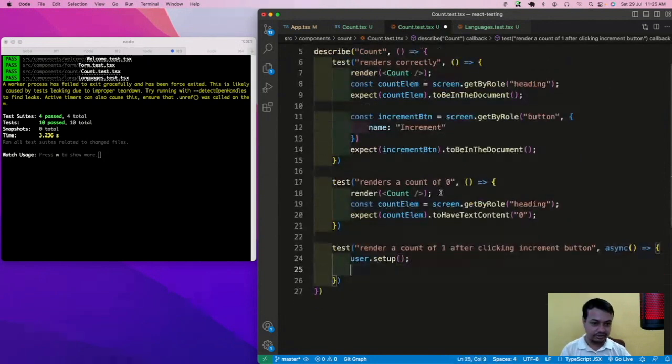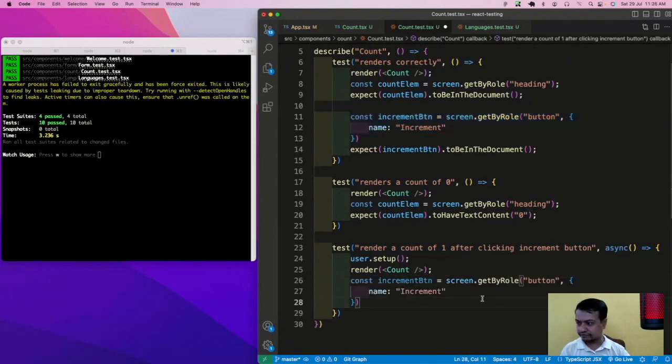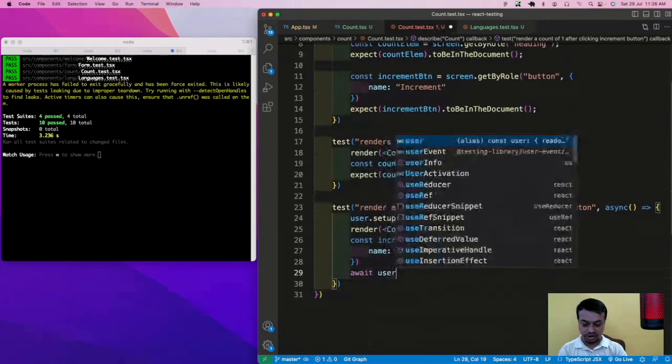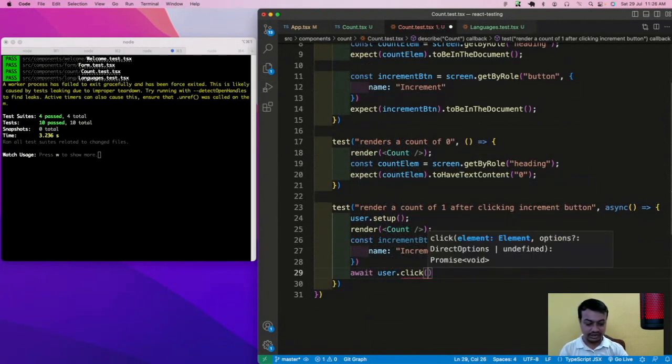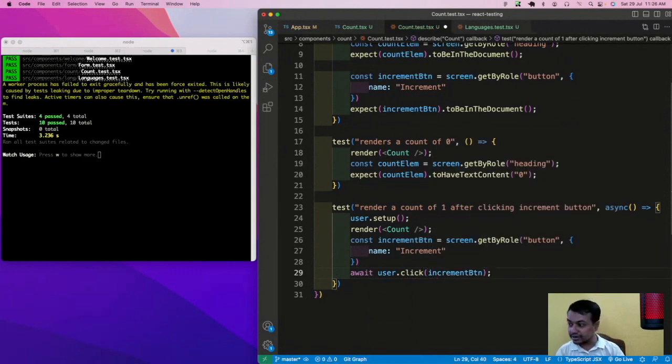Then again render the count, and then I will get this increment button again. Okay, so a lot of the same code, and then the main thing: await user dot click. So it will do the click event for us. User dot click the increment button. This is very important. User dot click increment button.